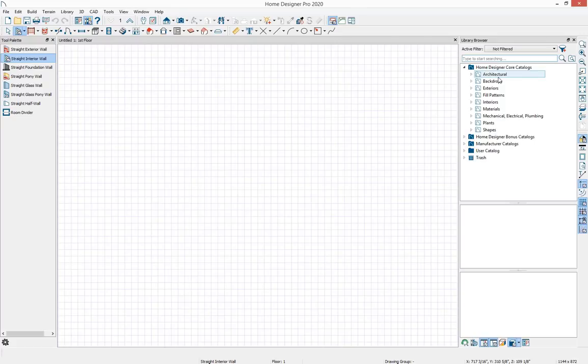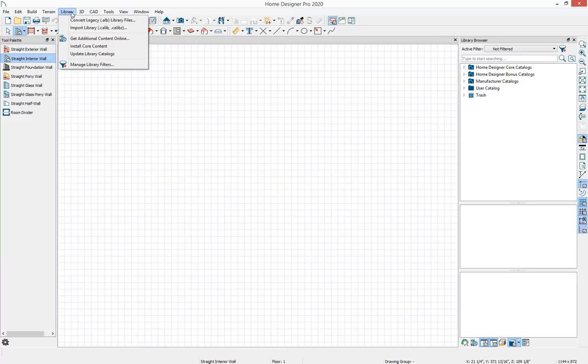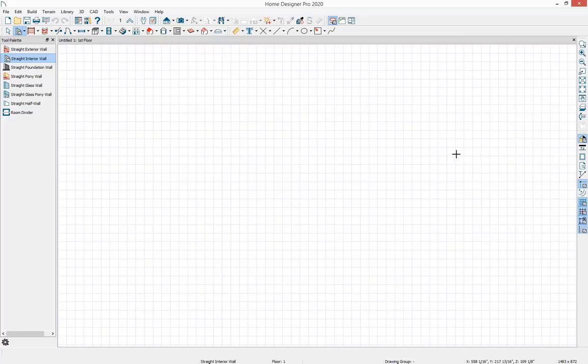And if you don't see any of these folders underneath your Home Designer core catalog, then you might just need to go up to the library menu and then click on Install Core Content. That will just start the install for all of the included catalog items for your software program. I will exit out of the library browser just for now to give us a little bit more drawing room.